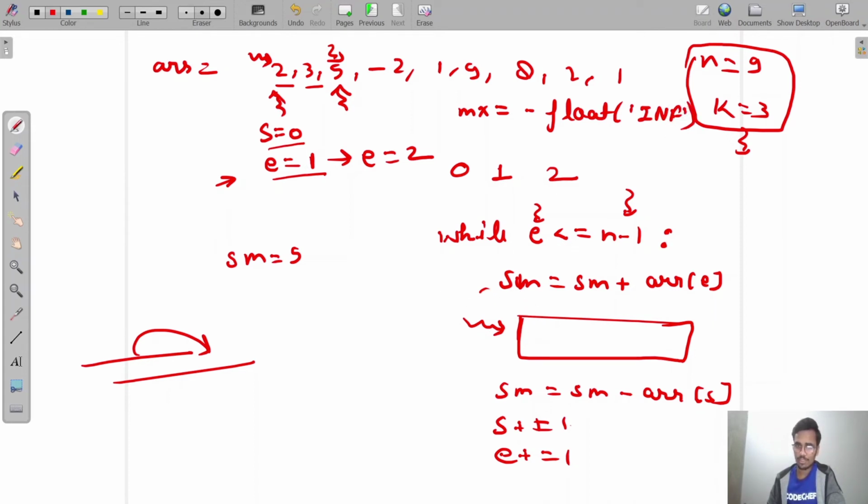Now at every point of time we will check if our sm is greater than our mx, then simply update our mx value, mx equal to sm, and at the last we need to print our mx. So print mx in the end. So this is the whole code.